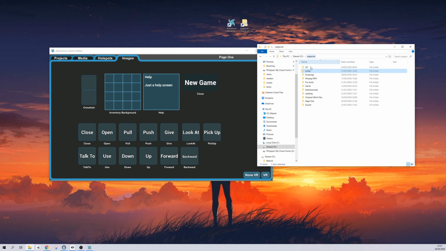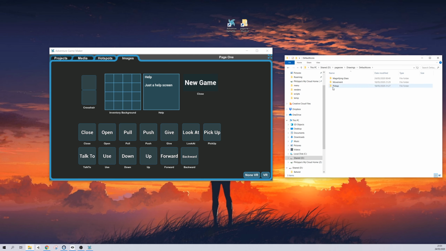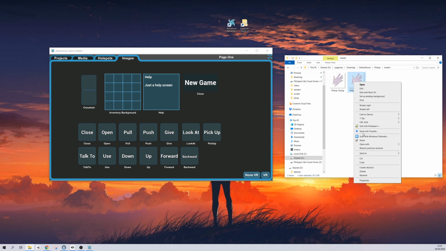So let's have a look in page 1. I've got drawings. I've got default icons. In here we've got pickup and movement. And these are all that I've created myself, and they're all kind of illustrated ones that I've drawn. So you can see pickup one here. I'm going to open that up just to show you what is going on. Maybe open it up in something that doesn't make full screen. Maybe not doing that. Tell you what, I won't open it up. I'll just increase the size.